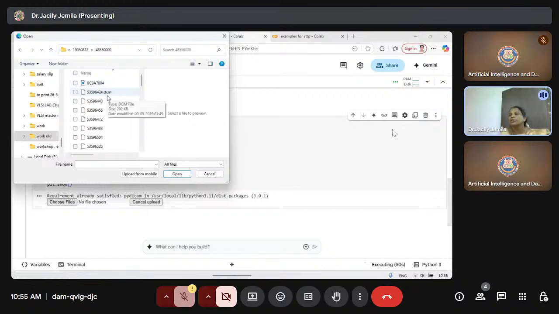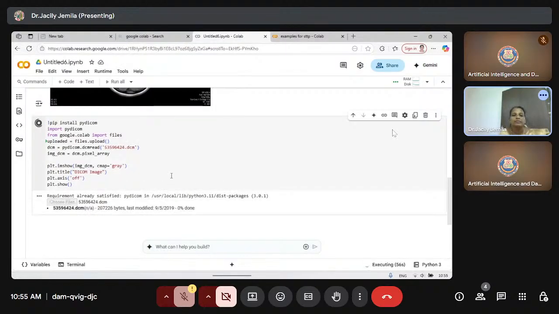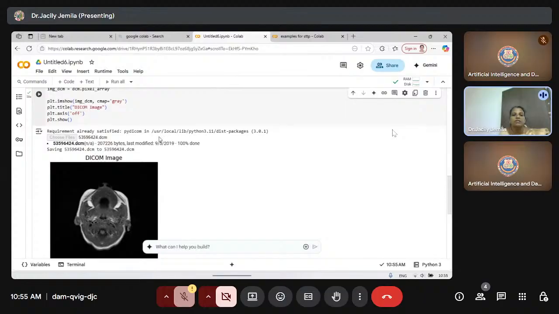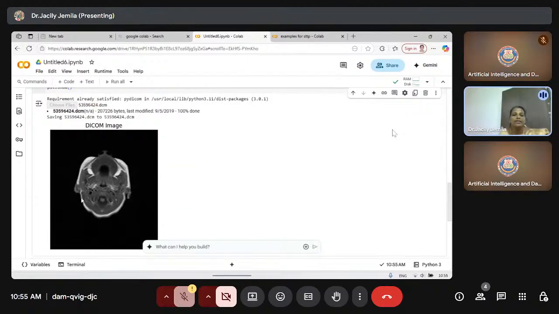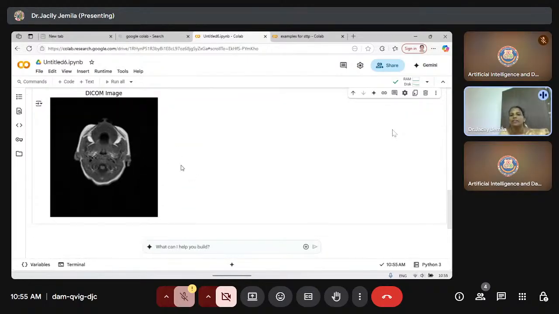So it should be stored in .dcm format. Then only it will take. So now the DICOM image is saved in the same name and I displayed here using the grayscale color map. So here it is displayed, the DICOM image.